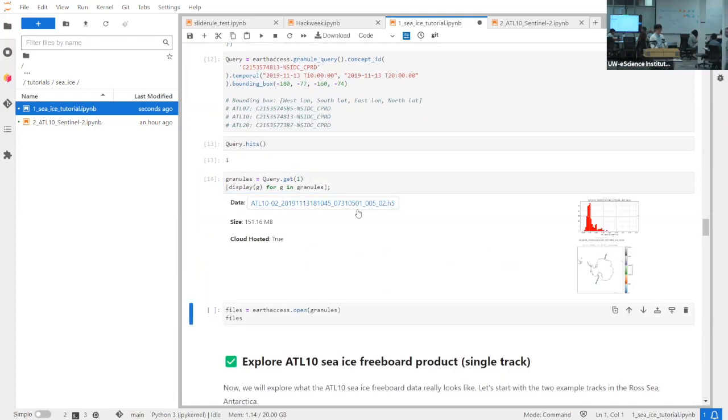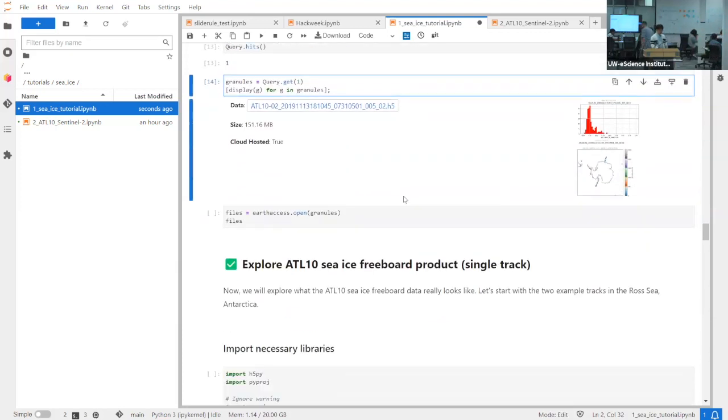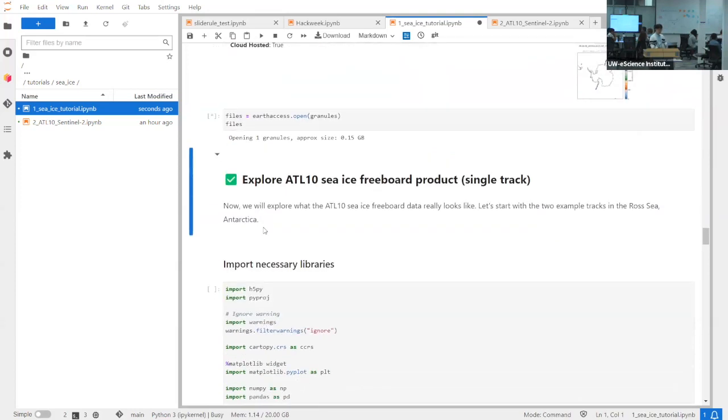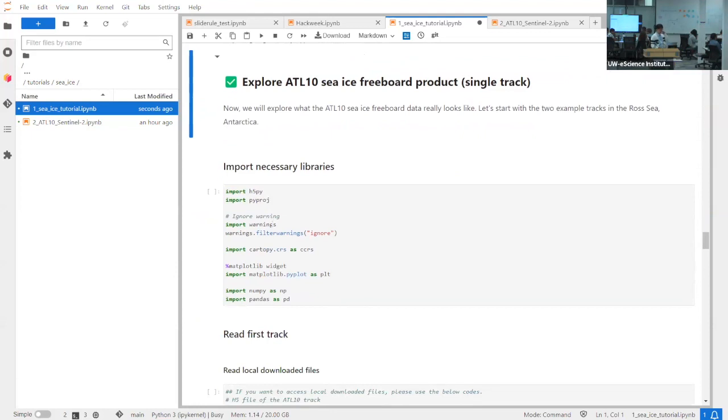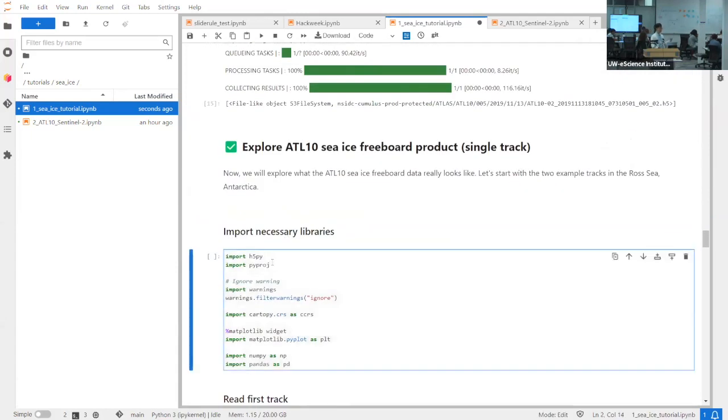And you can visualize it. So this is the ATL10 granule we want to see. There's one file. So this is how to access the CIS product. I believe we already covered all of this, like ICEPyx and earthaccess, before, so I believe you're familiar with it.